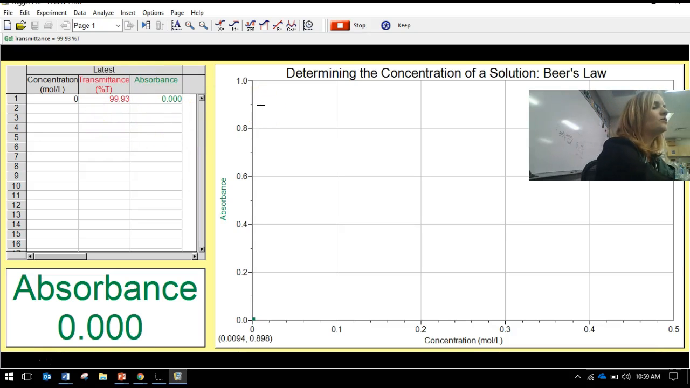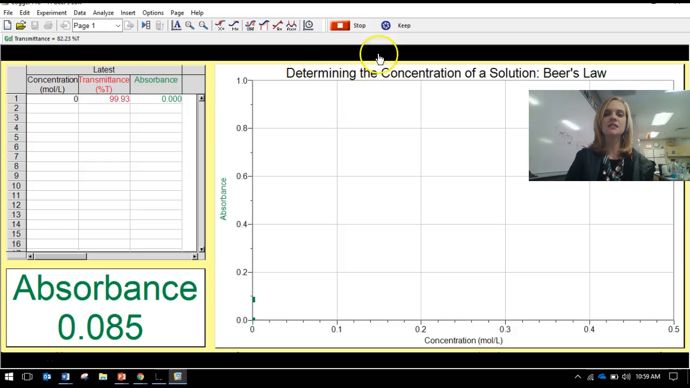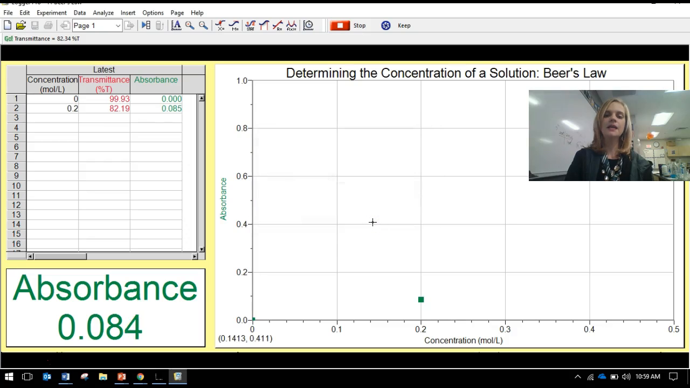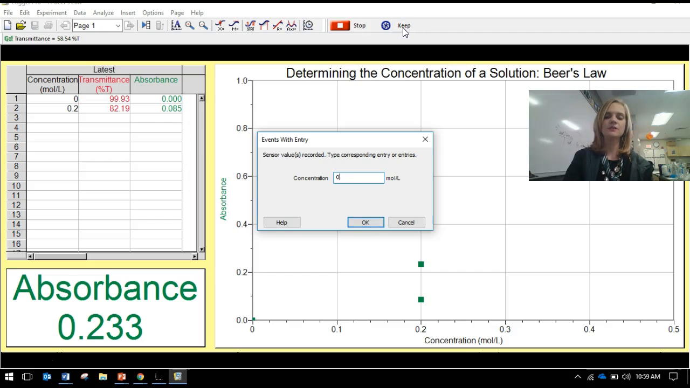I'm now going to take out my cuvette, and I have two other quantities. I have a 0.0 molar solution that I will place in, close the lid. Once it stabilizes, I will keep this value, 0.2, and lastly, 0.5. Press Keep, 0.5.